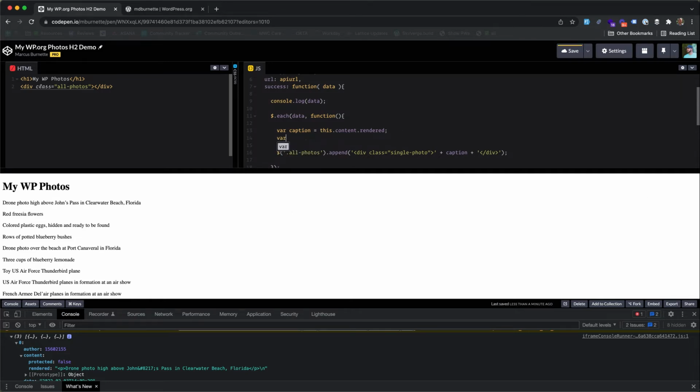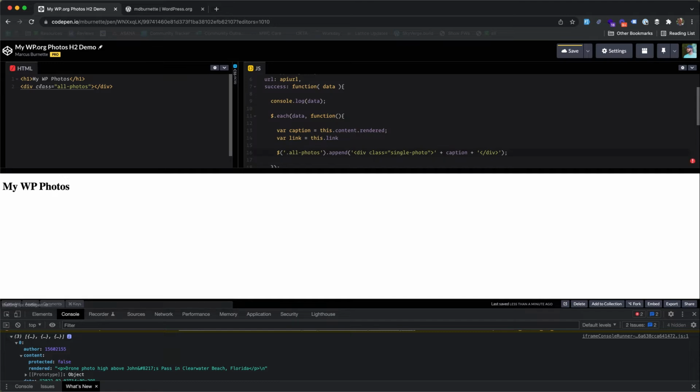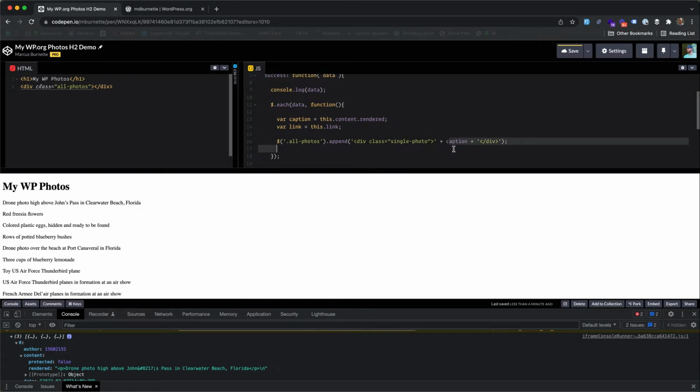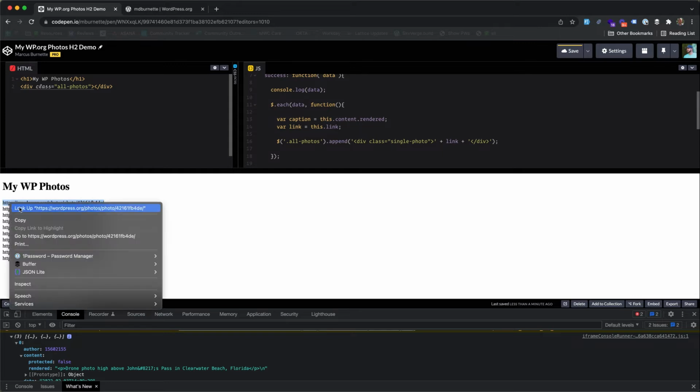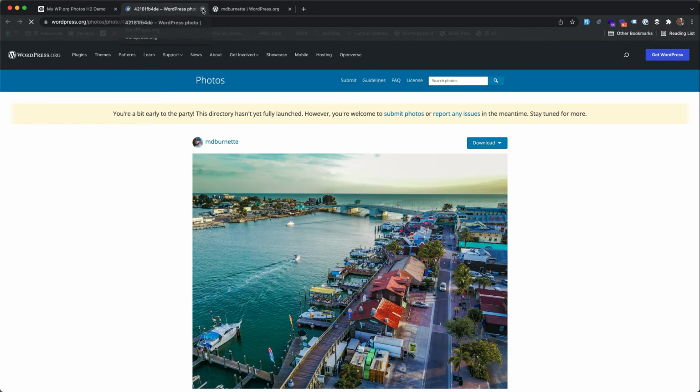So let's say link equals this dot, I think it's just this dot link. And let's just go ahead and print those out so we can see what that looks like. We'll change caption to link for just a moment. And we can see that they're all different. And if I just take one of these and go there, we can see that it opens up to the page with the photo. Perfect.